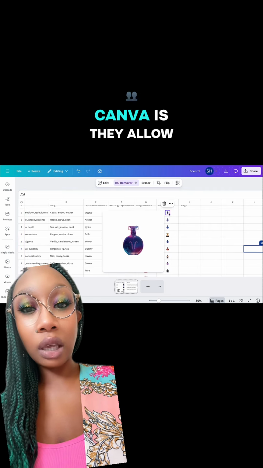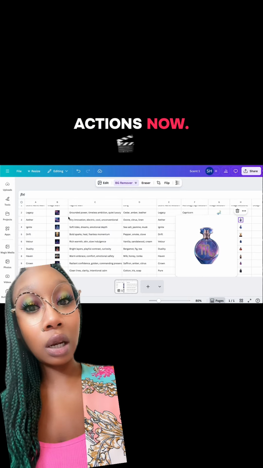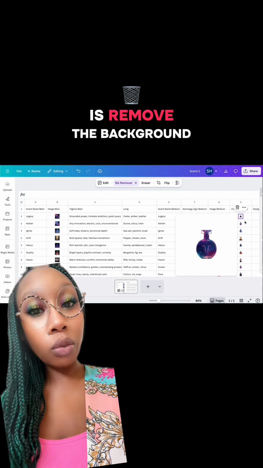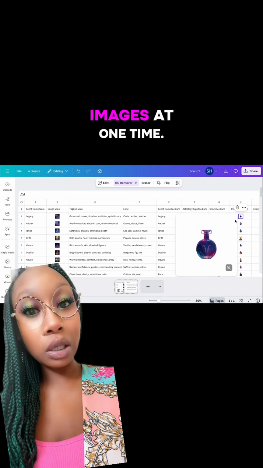So I'm just going to copy and paste all of those images into another column. And what's cool about Canva is they allow you to bulk do actions now. And one of the actions that they didn't allow you to do before, but that you can now do, is remove the background from a bunch of images at one time.